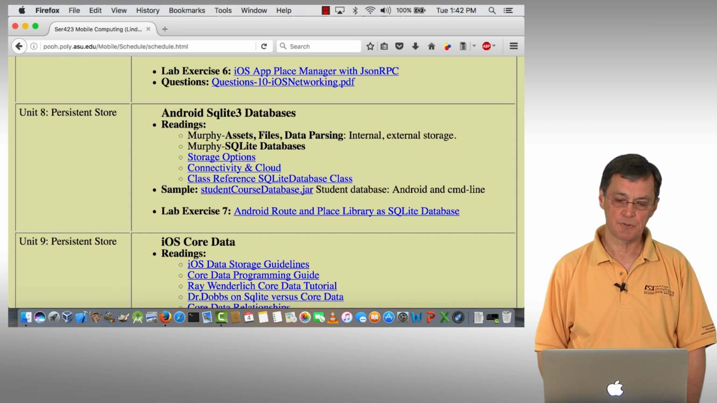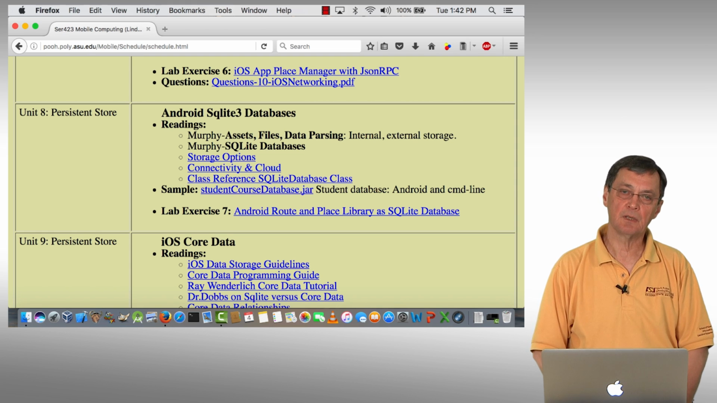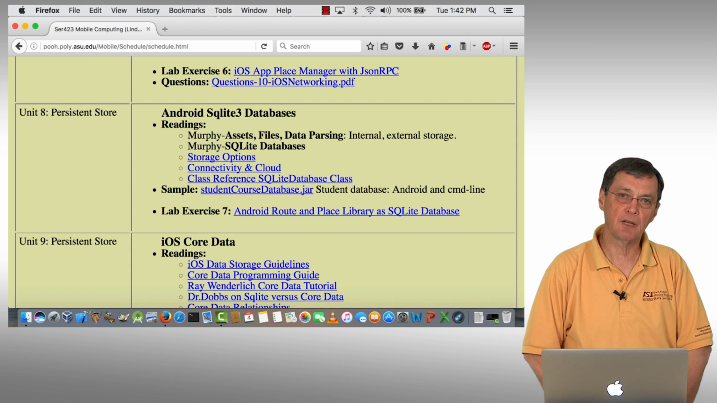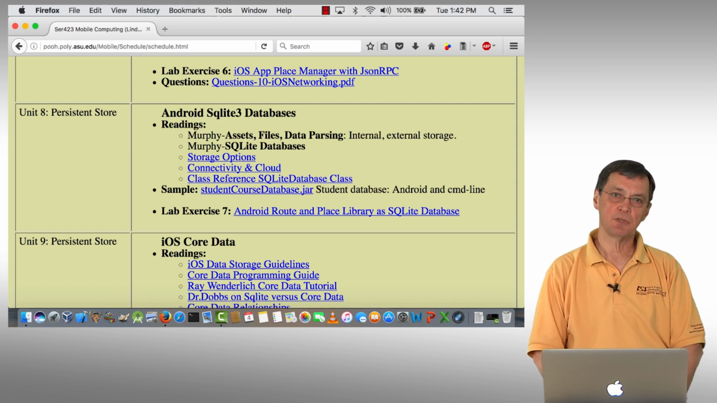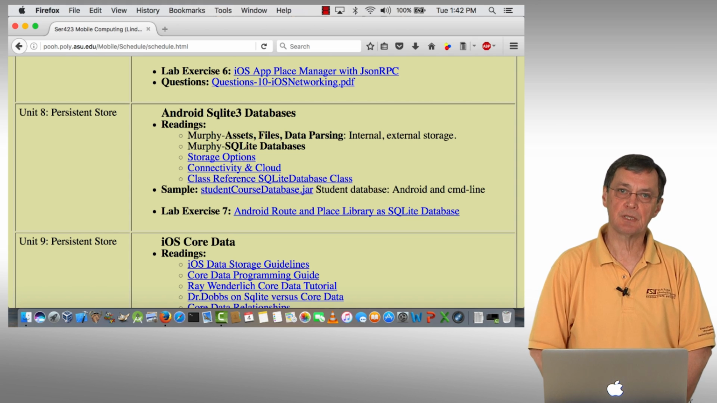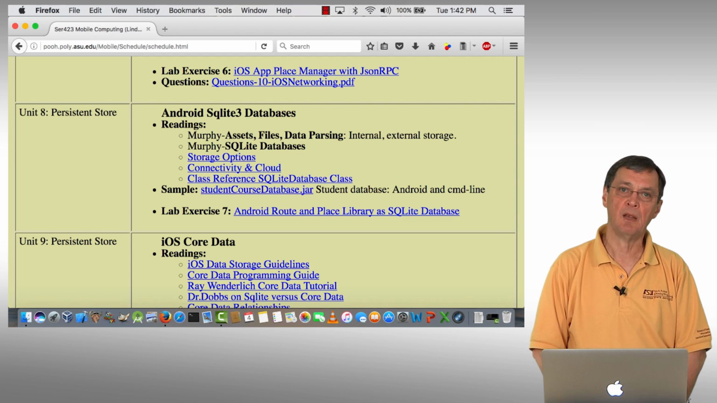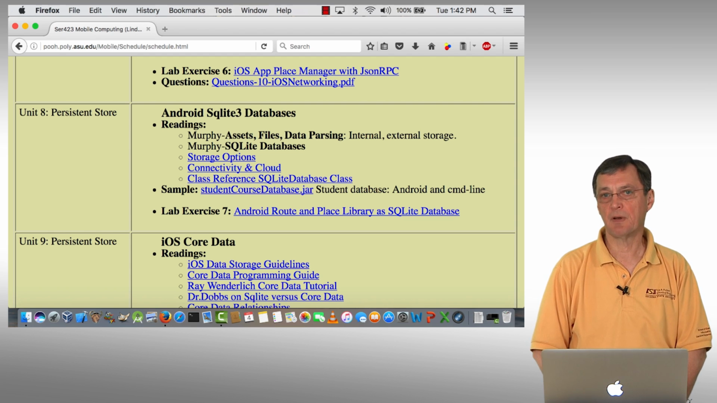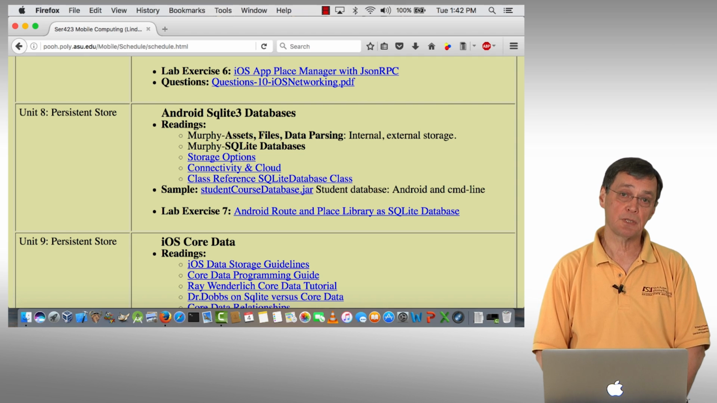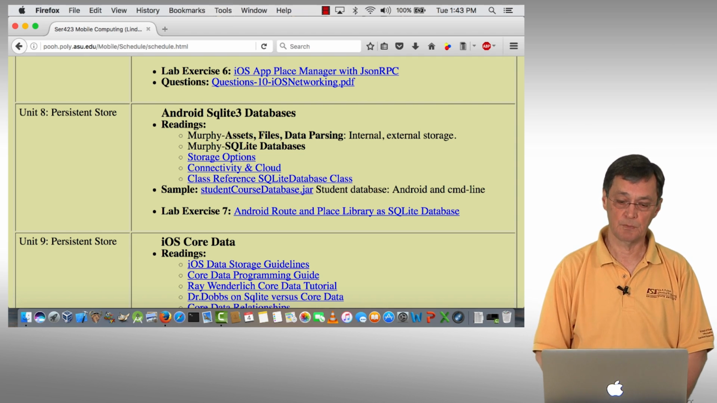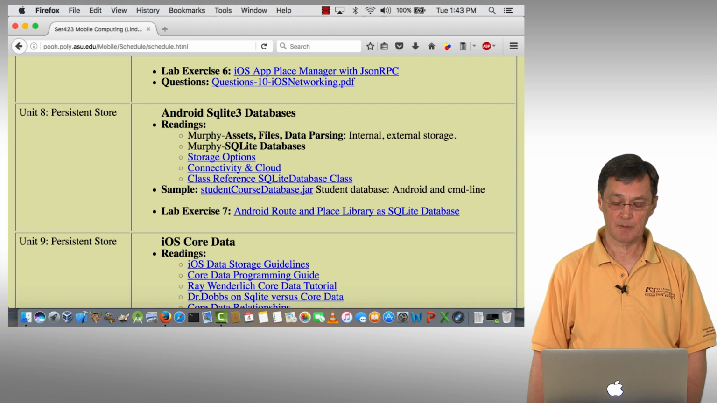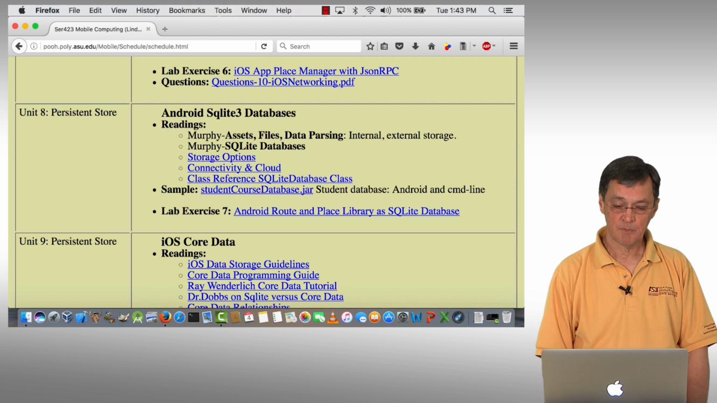Unit 8 covers Android only and looks at using SQLite databases in Android apps, which is the predominant way of storing and persisting data. In other words, when your app shuts down and has to come back up again to have data available for your app, a database is the most common way to do that. Like every other system, there are files available, but files tend to be less useful for mobile apps than using a database.